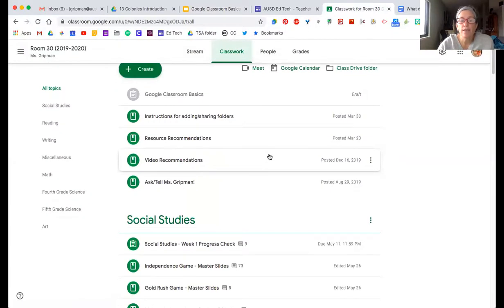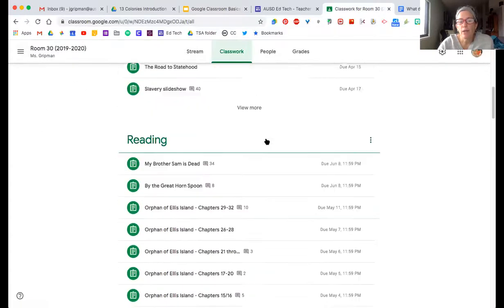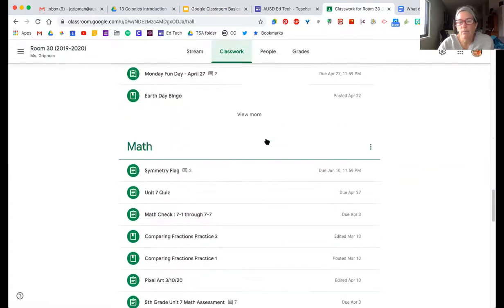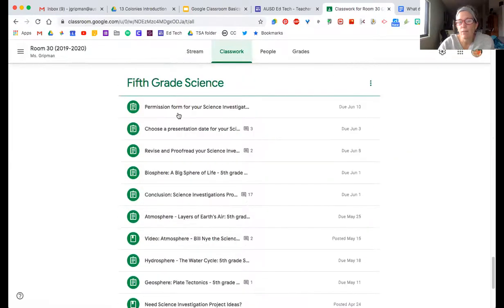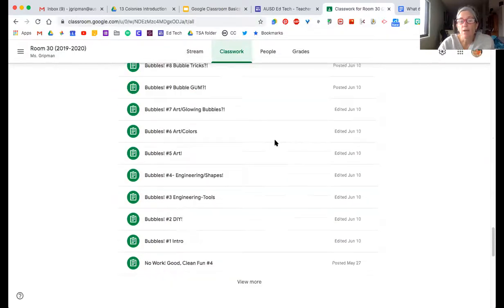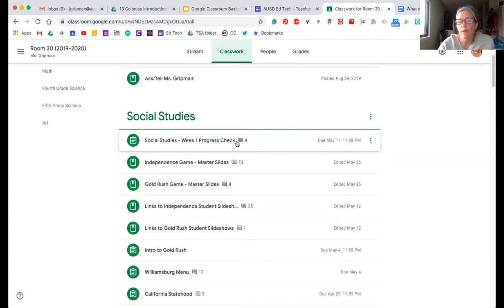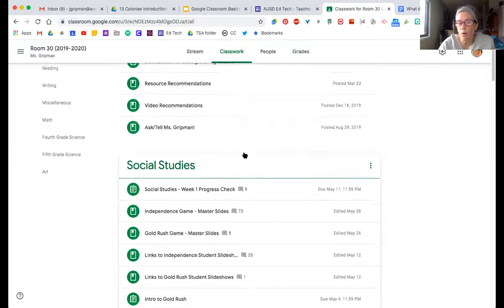classwork page, you're going to see that I labeled things social studies, reading, writing, miscellaneous, math. And then Ms. Cohen was my 4th grade science and Ms. Wong was my 5th grade science. So they had sections as well. So then the things within those categories, the most recent will be on the top. And you can move these around. You can move social studies higher or lower, so you can rearrange what order they go in.